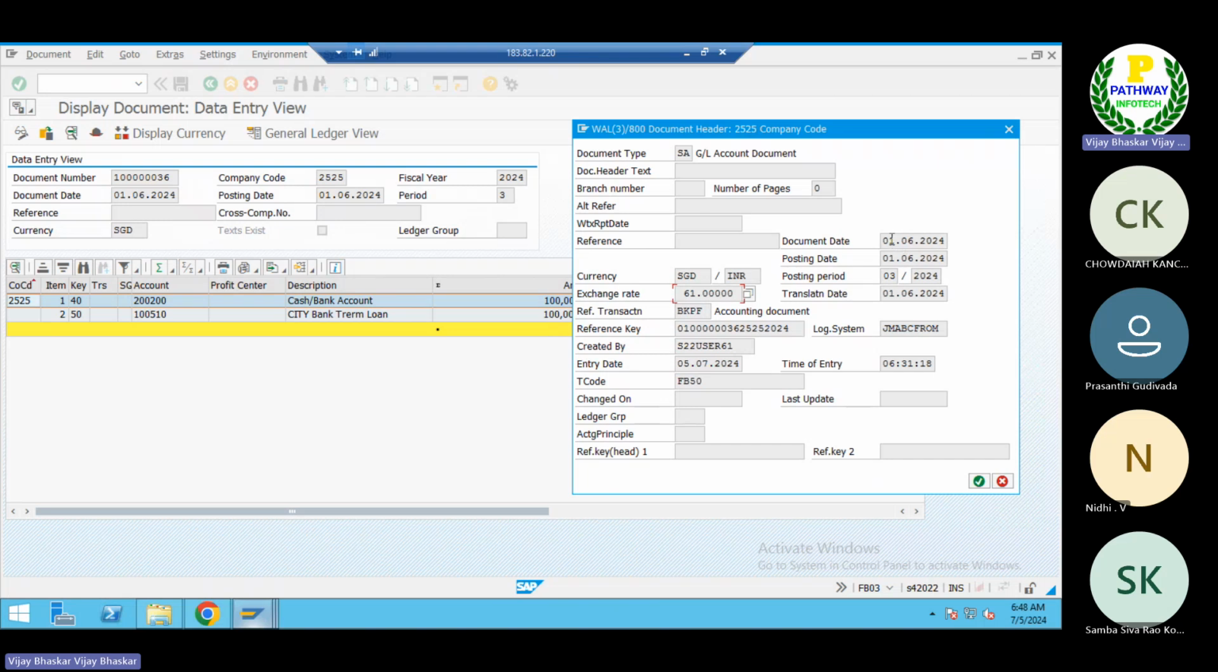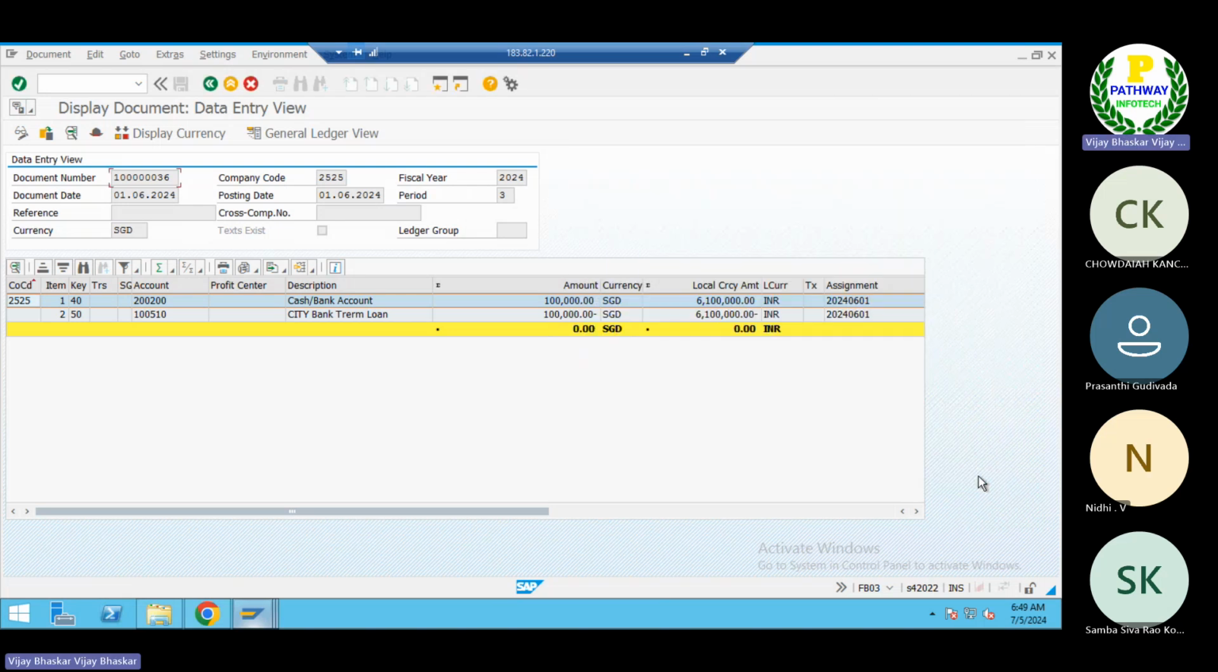Because that rate is what we maintained in the system. That is the reason behind that. Okay, so now first we have posted a document into the system. Then let's close this one. Now I would like to post another document for the vendor.